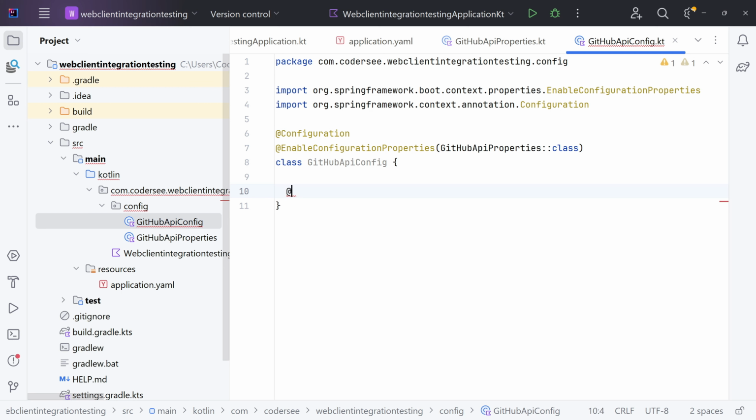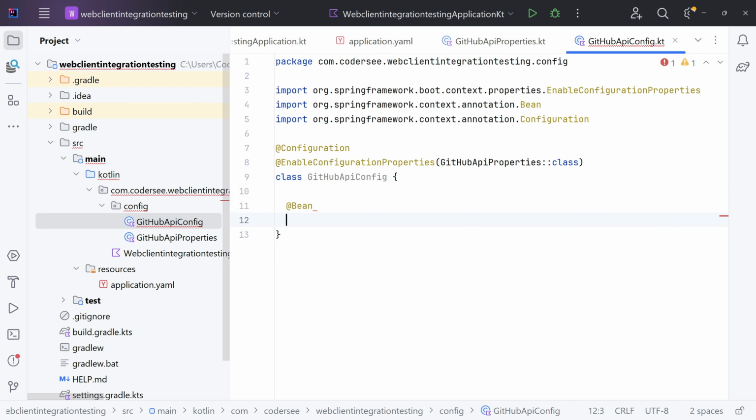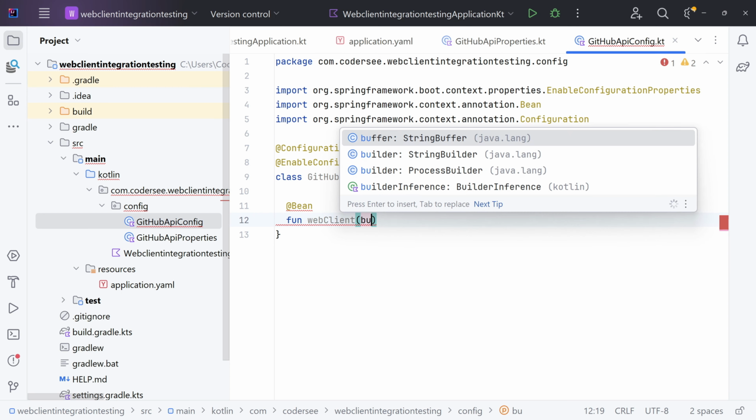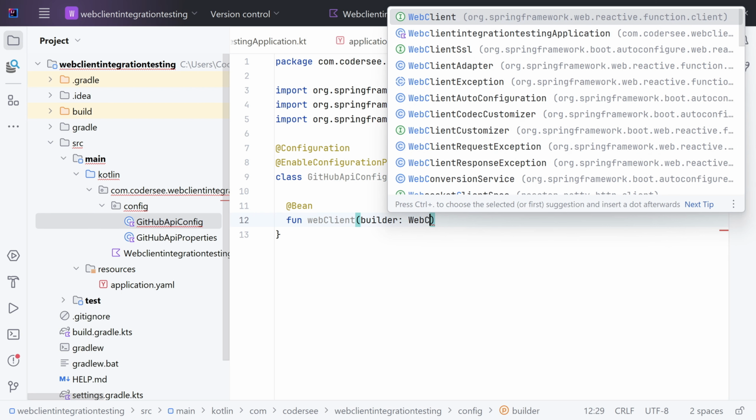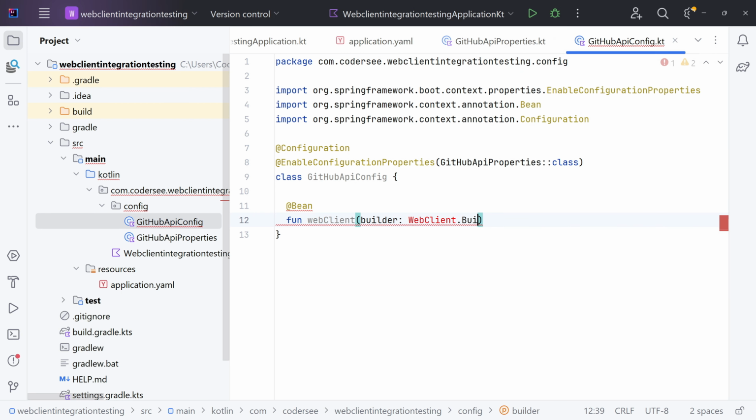Next, let's introduce the web client bean. So firstly, let's use the bean annotation and let's add a new function called webClient. This one will take one parameter, builder, and this will be WebClient.Builder type.